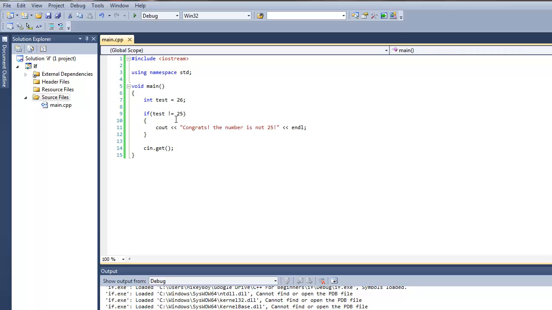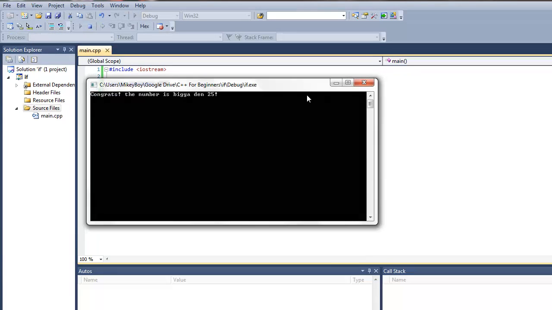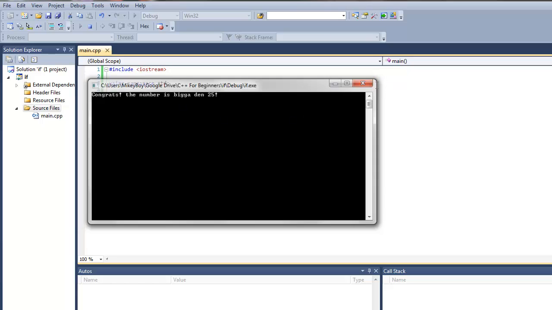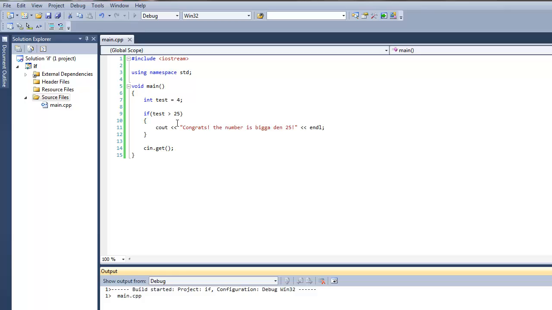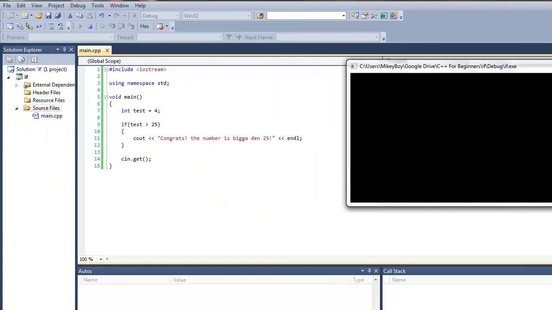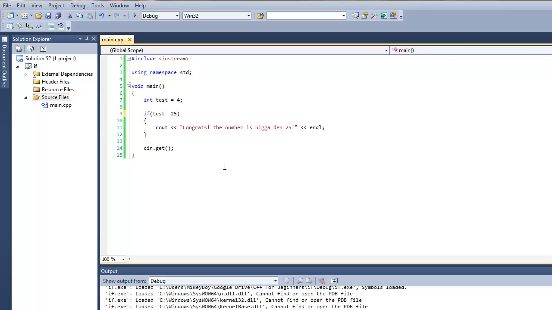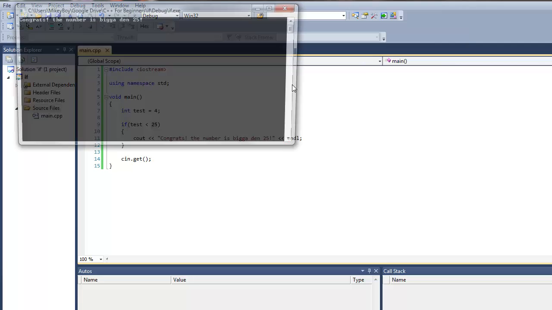Now we can also do if test is greater than 25, we can say, congrats, the number is bigger than 25. So we run this now, it will print out, congrats, the number is bigger than 25, because 26 is bigger than 25. But if this is 4, it's not going to work because 4 is not greater than 25. We can also do less than. So now 4 is less than 25, so it will print.